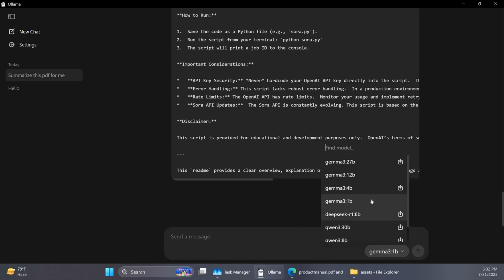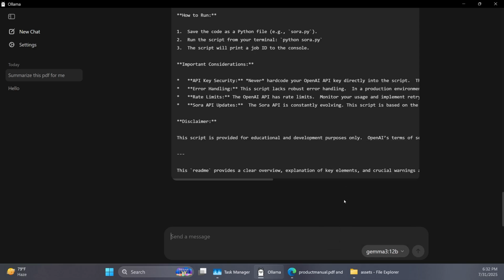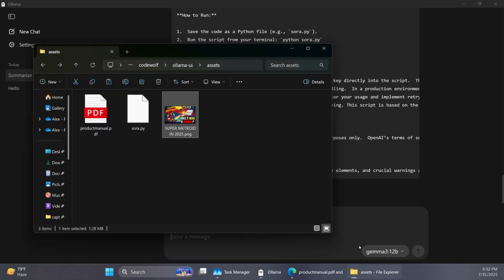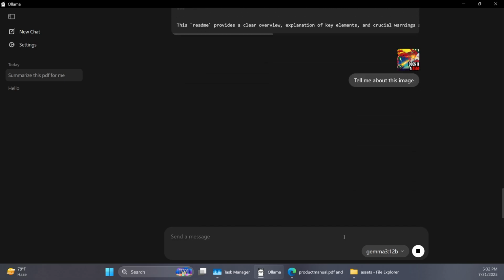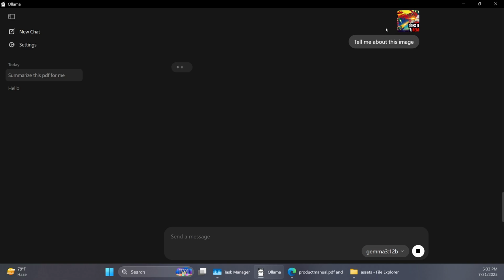So just to show you how these different models can do different things, I'll switch over to 12B. I believe this is referring to the number of parameters. So this is 1 billion, 4 billion, 12 billion. So I do have a more powerful one downloaded. So I'll switch over to that and then drop in our picture again. And I'll say, tell me about this image. And so it's going to think about it for a minute. It's analyzing our picture here.